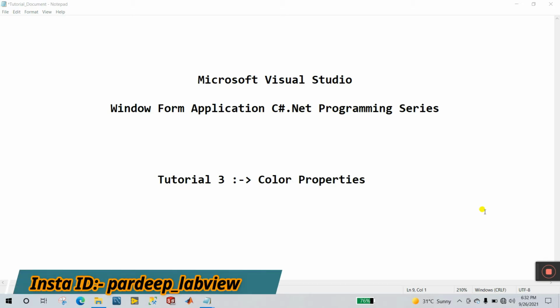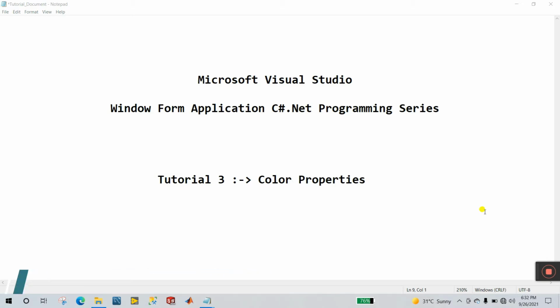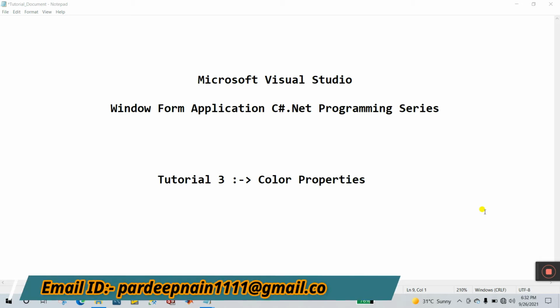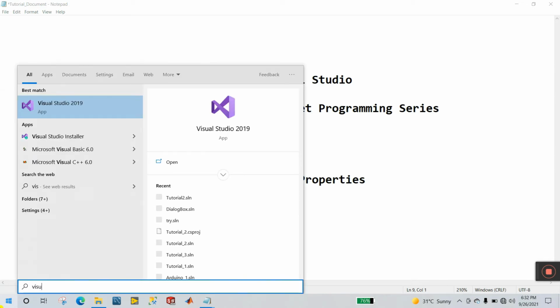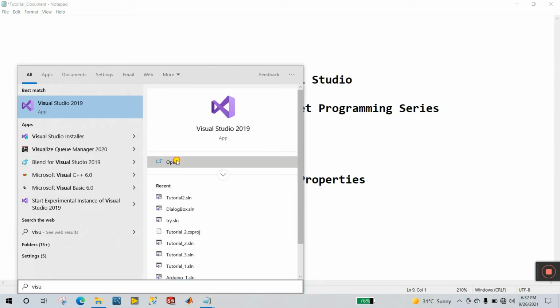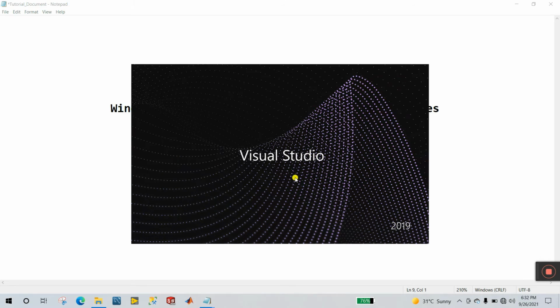Okay, this is tutorial number 3 about how we can change the color property of any control, indicator, or our form. Now let's first open the software, Visual Studio 2019. Click to open. Okay.